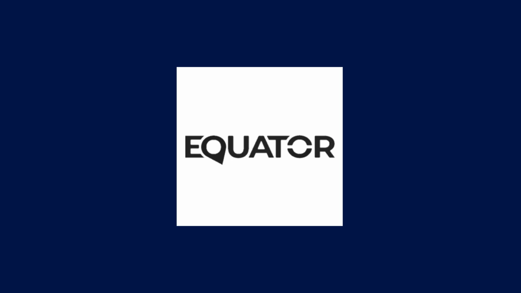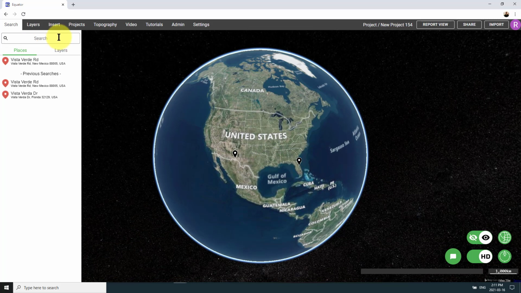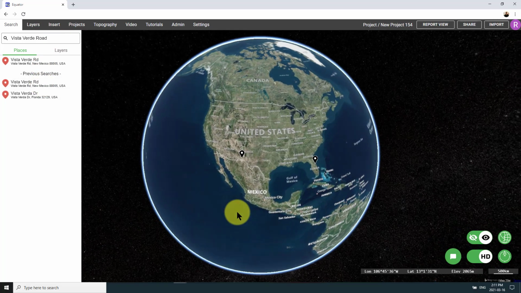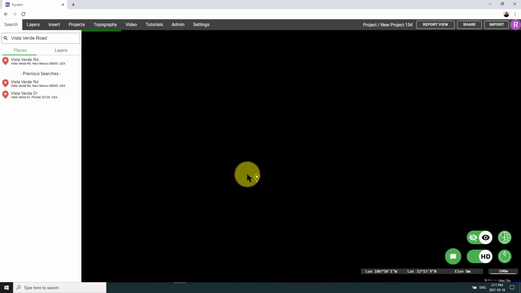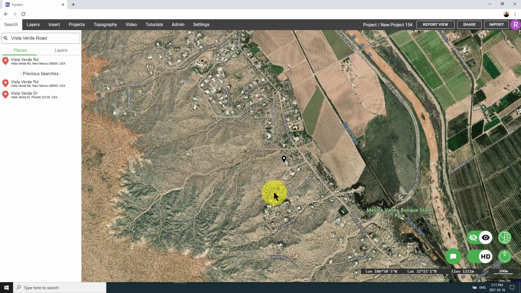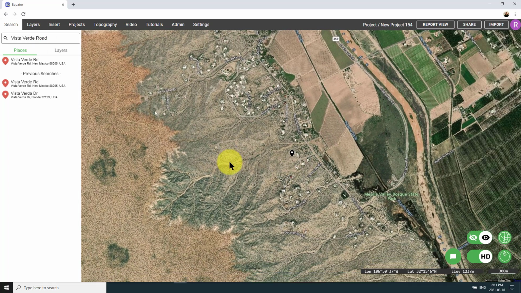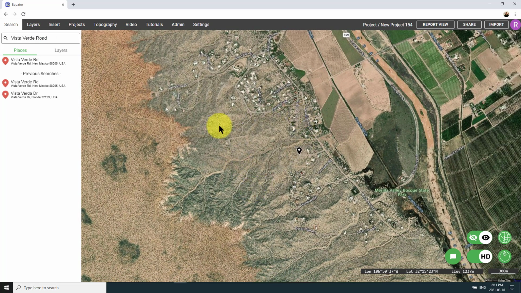Okay, so starting in Equator, basically Equator is online mapping software that allows you to source public LiDAR point clouds to the best available accuracy. We are going to go into Equator now to find some point cloud data to work with. So I am searching for Vista Verde, that is in New Mexico. I picked this spot because I just found some really cool looking topography there that I thought would look awesome in a 3D surface. So we're going to work on extracting this area here.